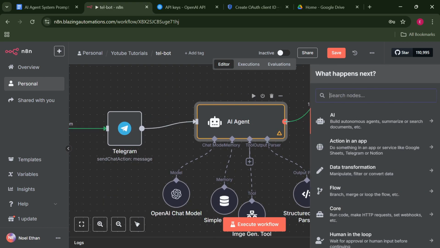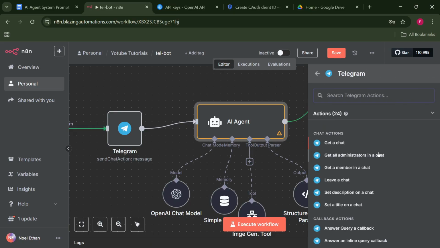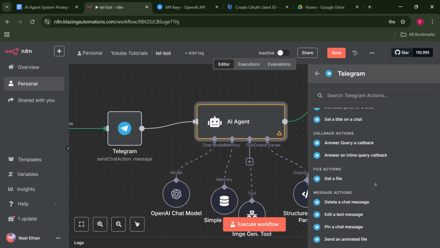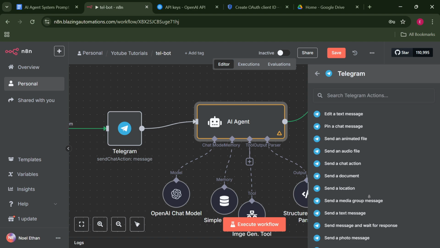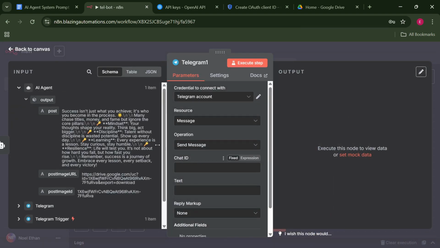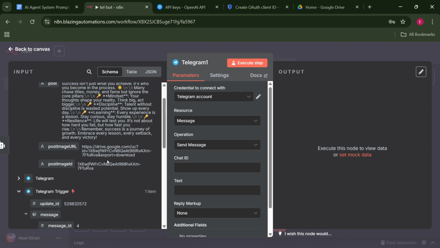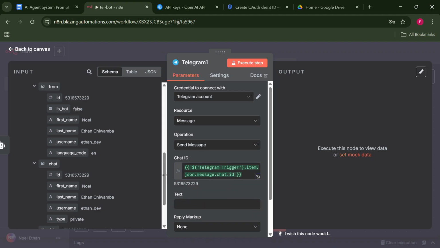So here, let's add Telegram again. This time around, we'll be sending not an action, but rather a message. So let's head over to message actions, send a document. No, we want to send a message, send a text message. Now, all we want to do is take this chat ID from the Telegram trigger here. So let's populate the chat ID, and the text that we are sending will be taken from the AI agent.